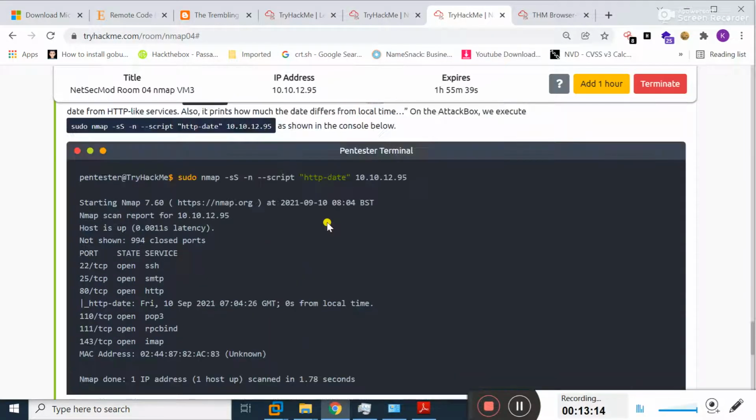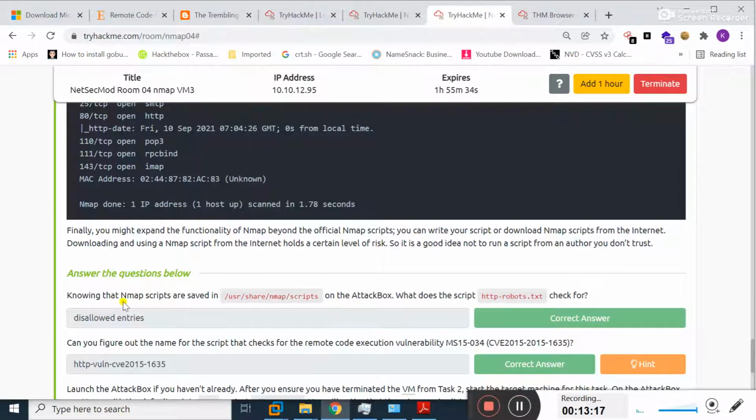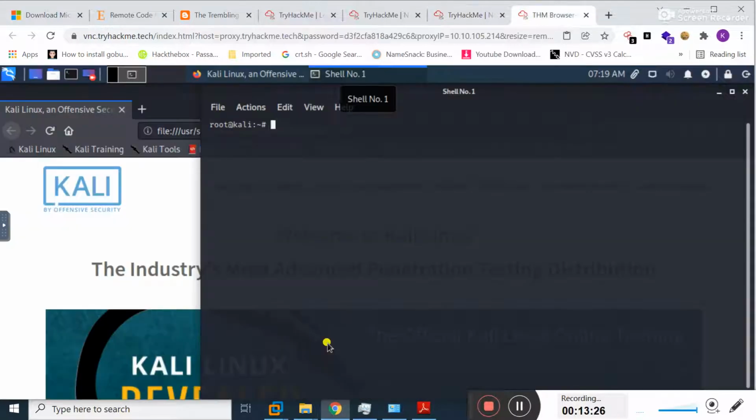Okay, it's time to solve some questions. The question is: knowing that Nmap scripts are saved in this place on the attack box, what does the script http-robots.txt check for? Okay, let me show you. If you want to find out, cd /usr/share/nmap/scripts, and now if I type here grep http robots.txt, it is not present to me.